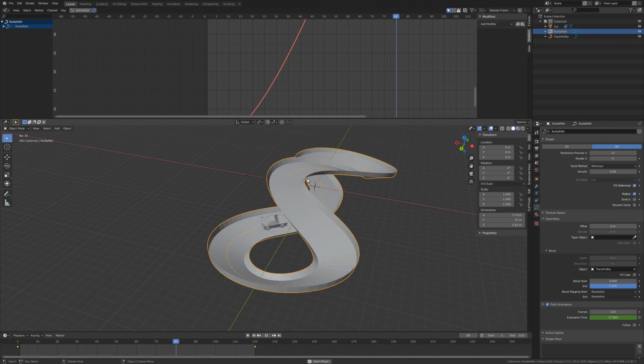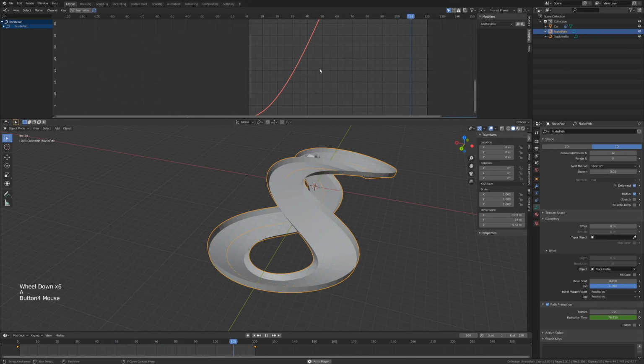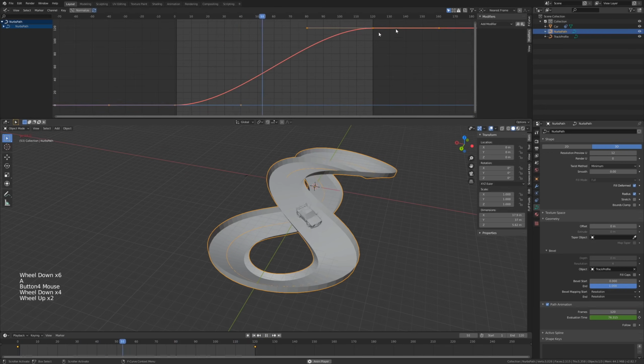I come from the old days of Blender. I don't think the diamond used to be there. That's some newfangled stuff. It's probably been there for like 6 years.